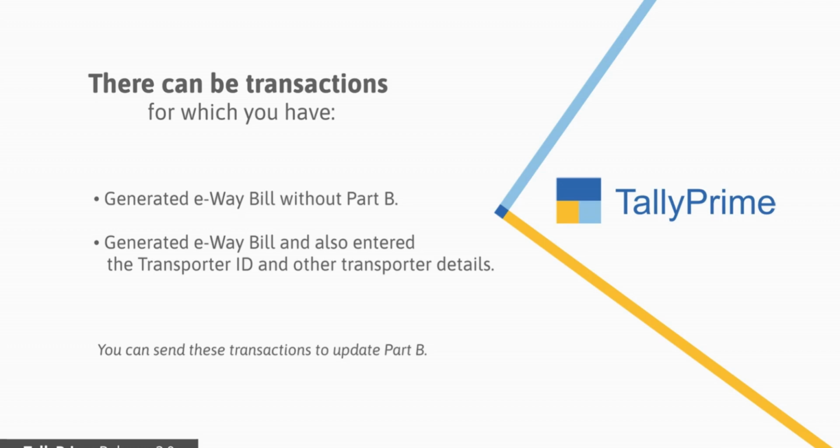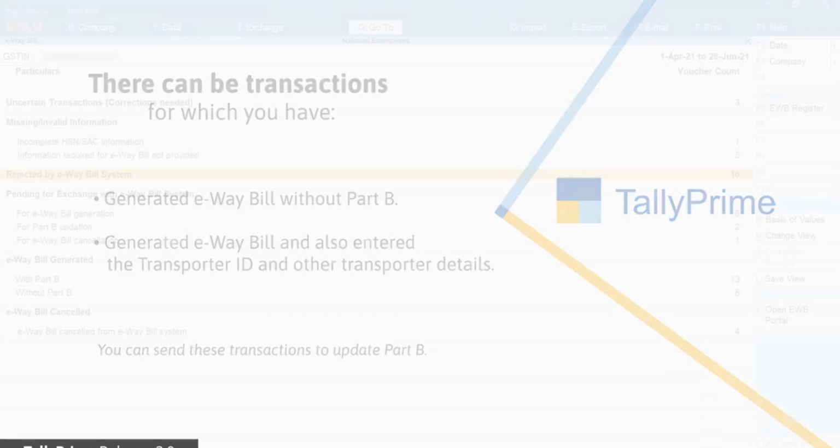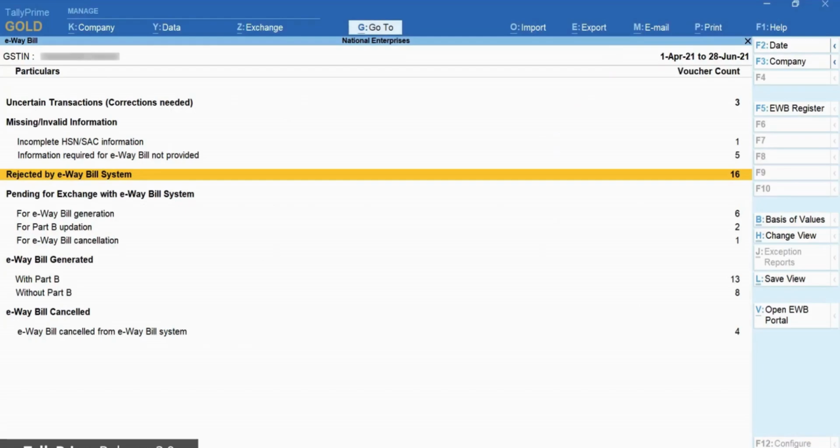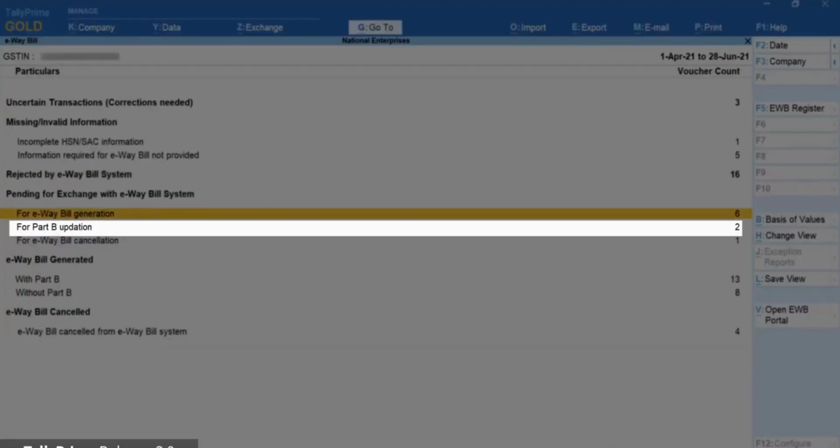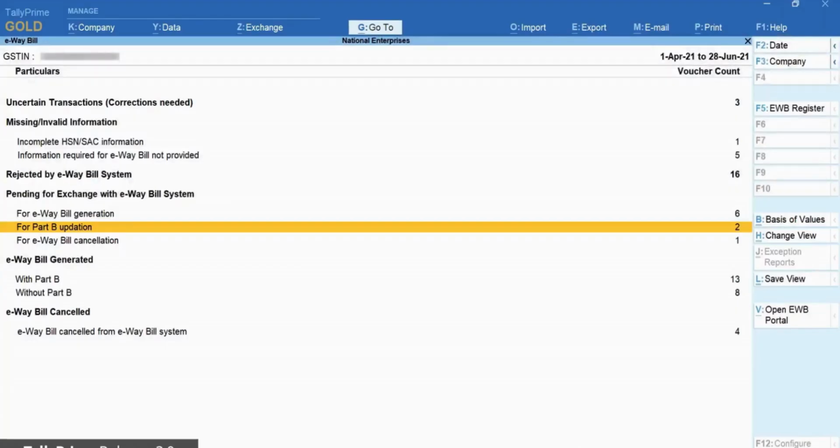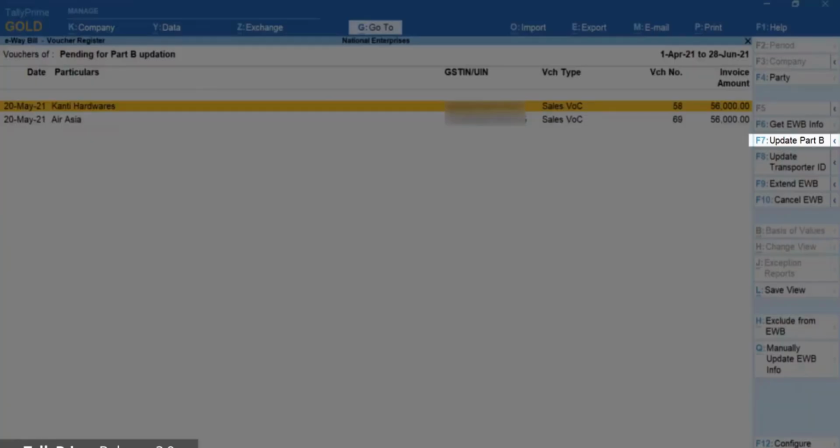There can be transactions for which e-way bill was generated after which you entered the transporter ID and other transporter details. However, you are yet to update Part B. Such transactions will be in for Part B updation under Pending for Exchange with the e-way bill system. Drill down on the section and use the Update Part B button.